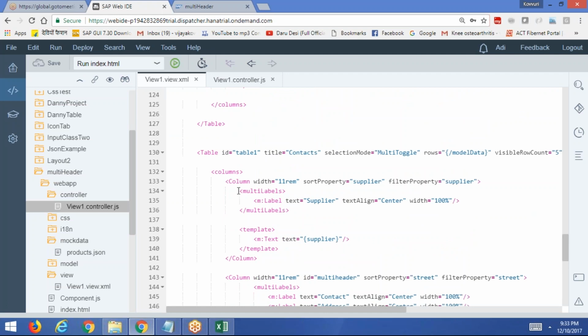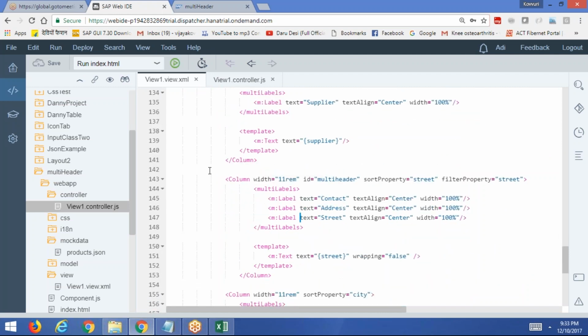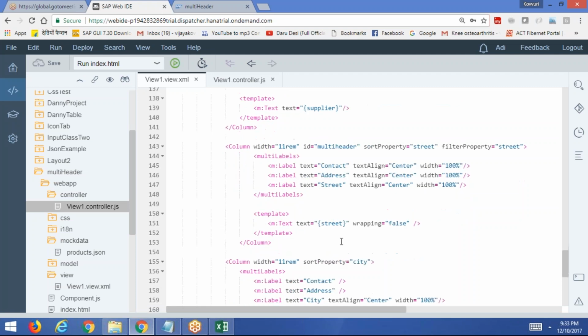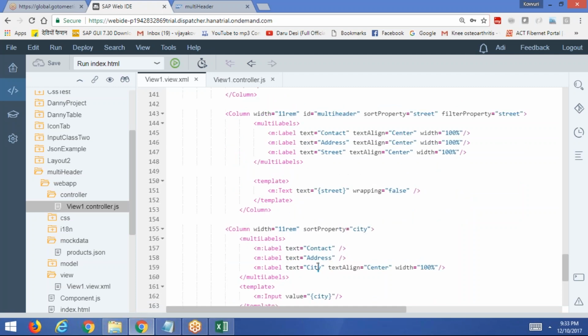Here it was using a tag called multi labels. Previously I didn't use that multi labels column everywhere, so I need to use multi labels everywhere. For the next one I have also used multi labels. How many columns do I have? I use contact address street, and then contact address city. In the next column I've used multi labels, and I don't need the ID multi header again, because it would become a duplicate, and this one is enough for me to do the manipulation.